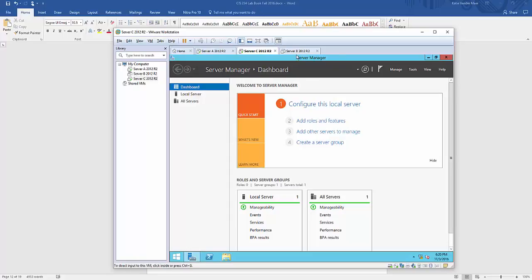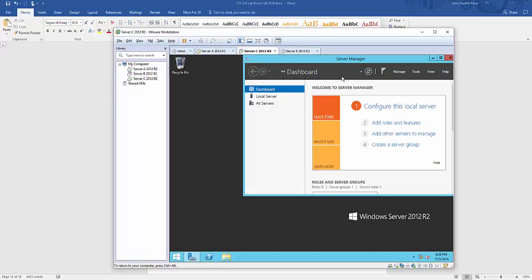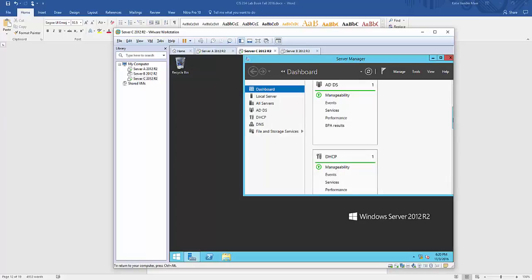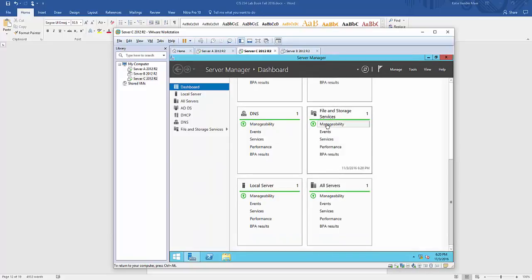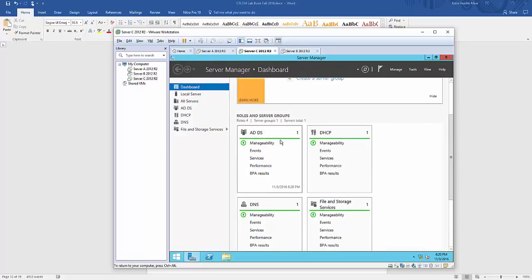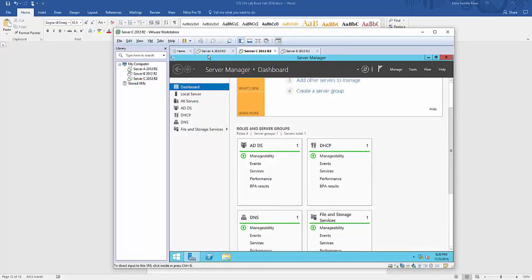Alright, here's my server C. My dashboard should have some more things going up there. Loading. I have no flags, that's very good. This one I have 4 roles installed. I'm monitoring my server. Things look good. No red X's, server groups, server totals.